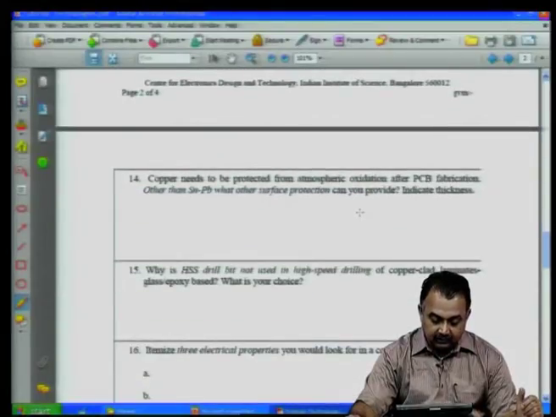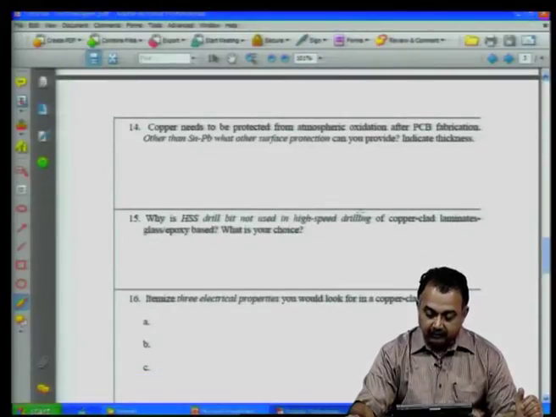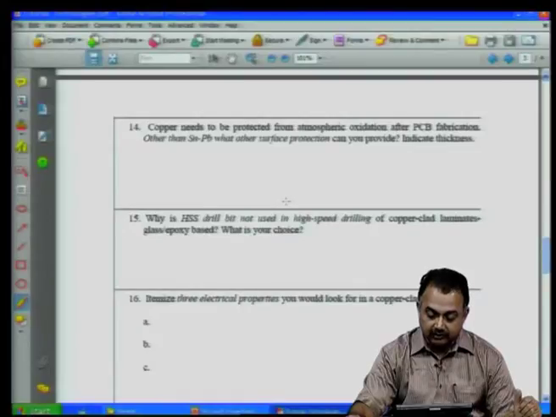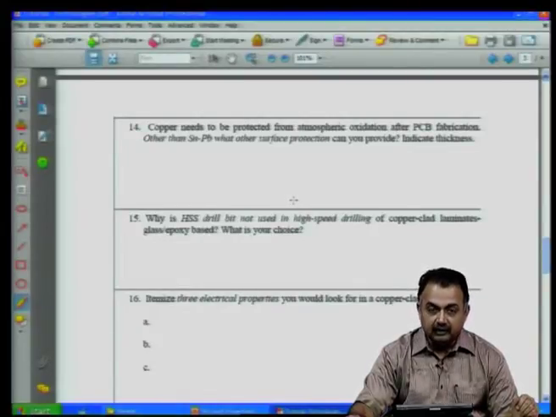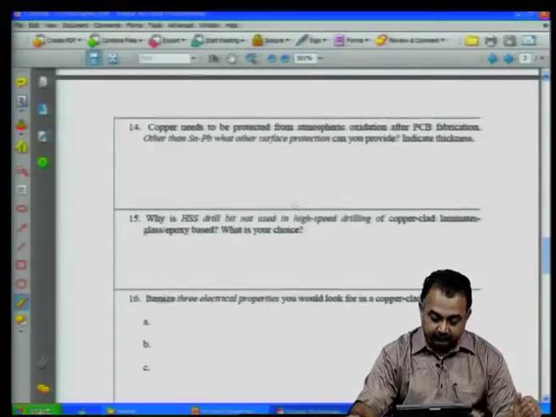A couple of more questions. Copper needs to be protected from atmospheric oxidation after PCB fabrication. What other protection can you give other than tin lead? So, you can use typically tin coating, if lead is not being used today. You can ideally use nickel gold, okay? Nickel to the extent of 5 microns and gold to the extent of less than 1 micron can be used.